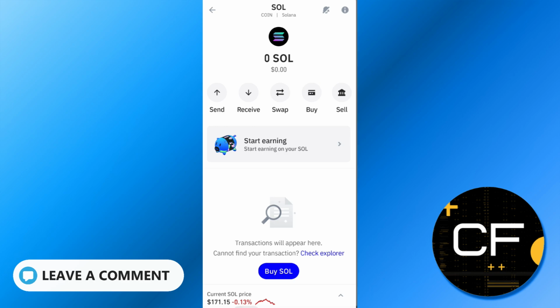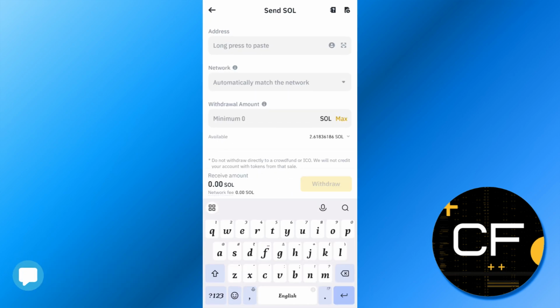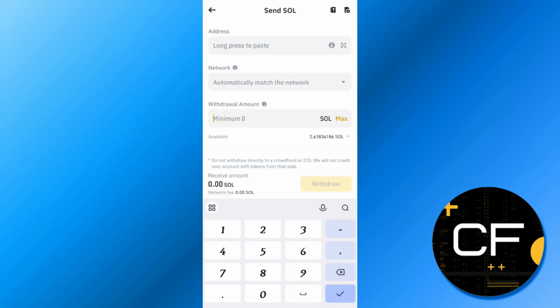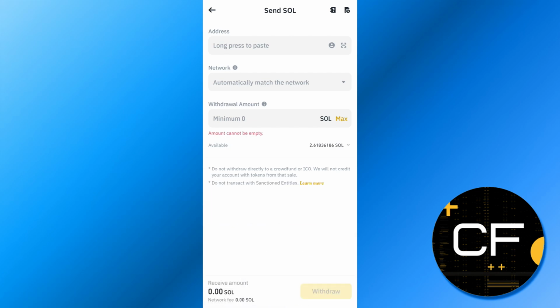Then go back to Binance and paste the address in this section. In the network, you need to select the same network that you have selected in your Trust Wallet account, which in my case is the Solana network. After that, in the withdrawal amount, enter the amount of Solana that you want to transfer. Then you need to tap on the withdraw option in the bottom right hand corner of the screen.